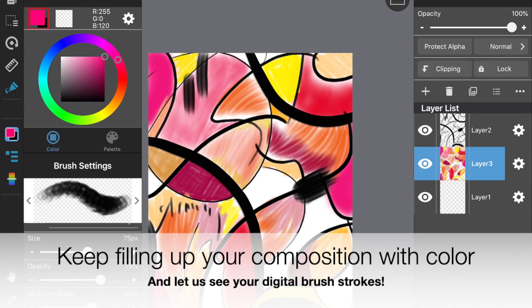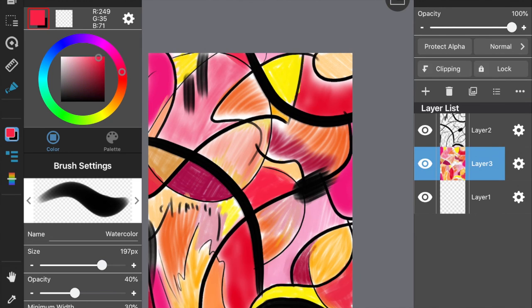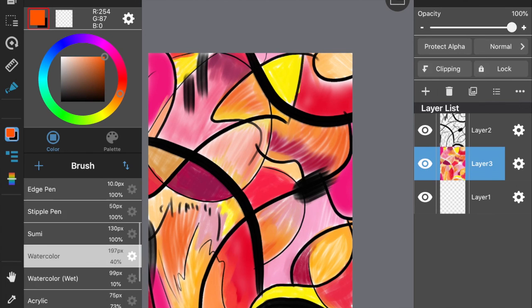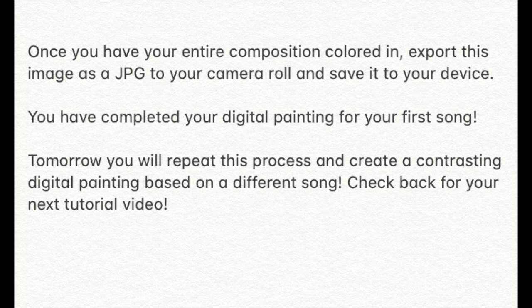Continue to fill up your workspace and your composition with color, and let us see your digital brushstrokes. Once you have your entire composition colored in, you're going to save and export this image as a JPEG to your device, and then it is ready to be uploaded to Schoology.